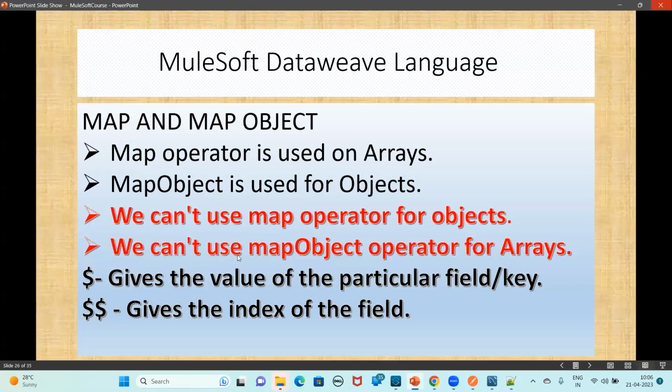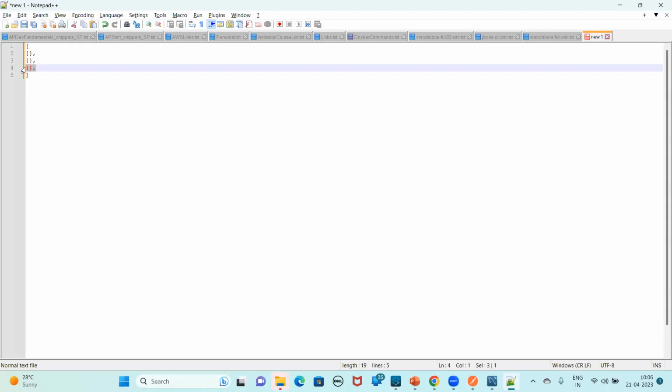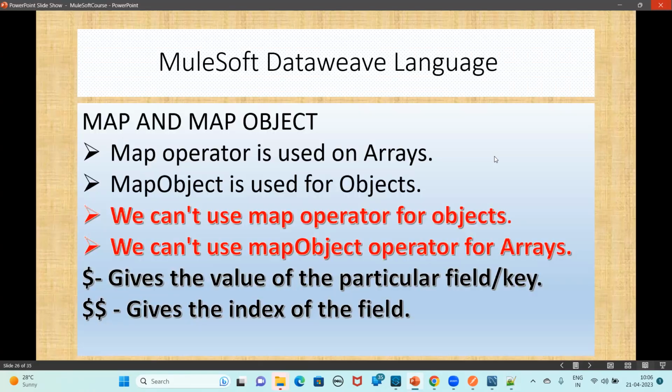That's how map is always used to work on arrays. Always remember this: the map operator is used only on arrays. Map object is used for objects. It works only on one specific object, not an array. It will never deal with arrays. Always remember these two points.